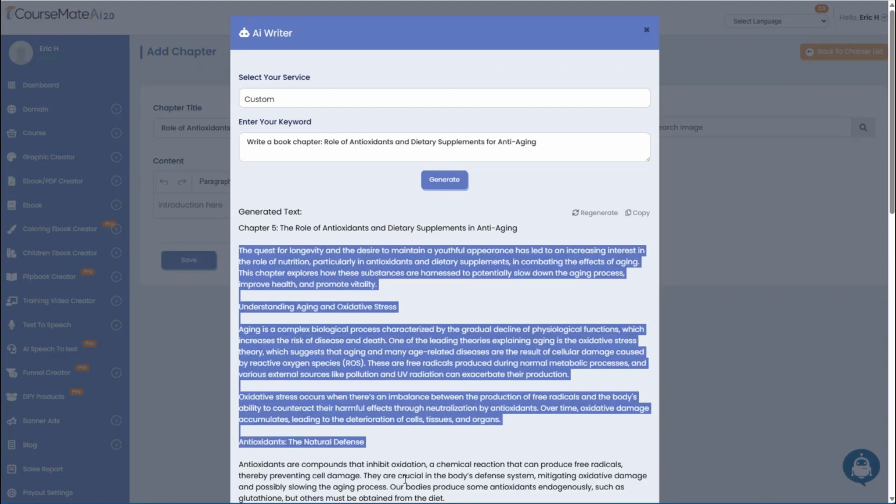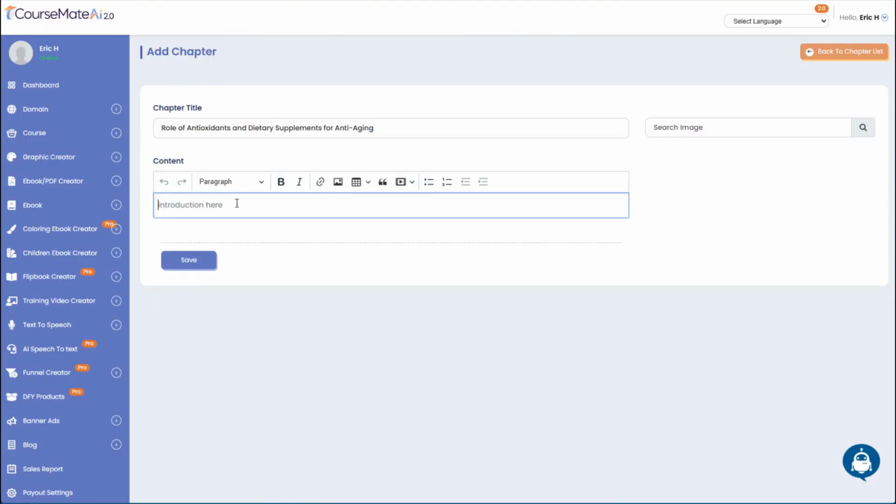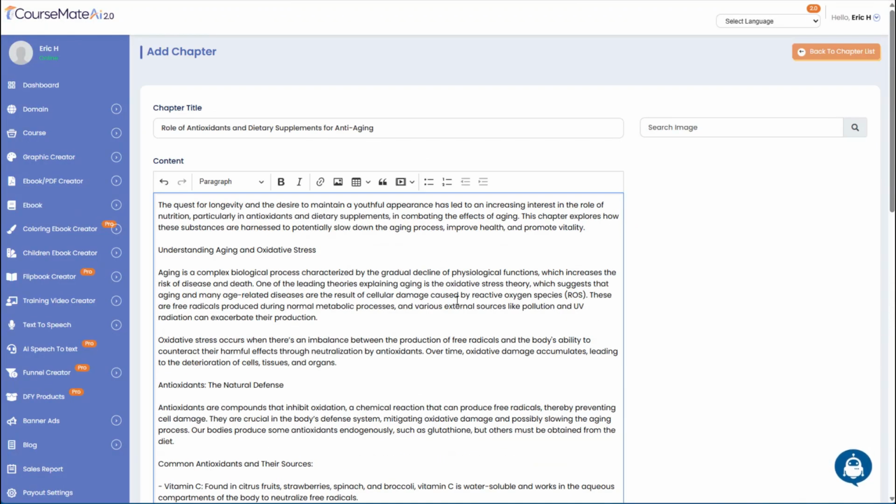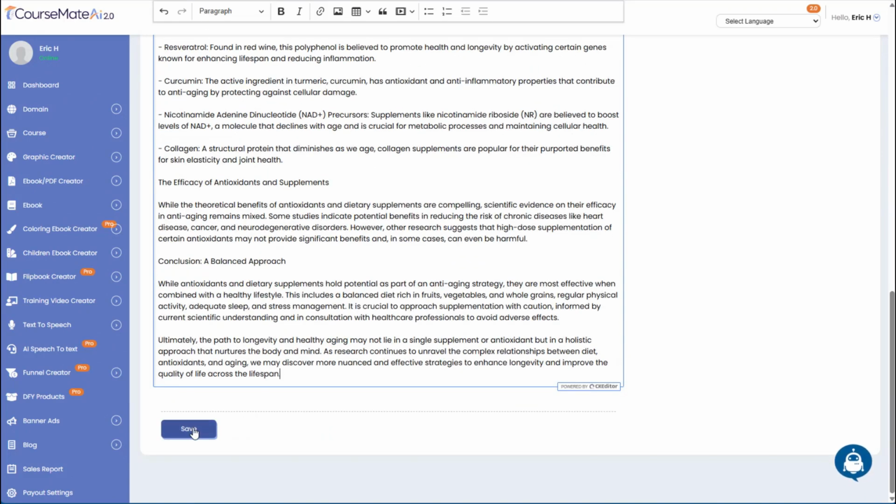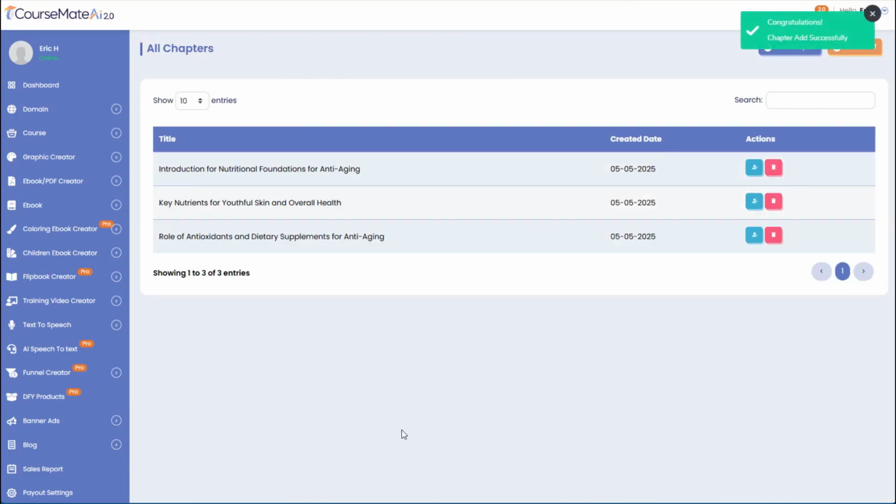Looks good. Let's go ahead and copy this, paste it in. Again, we could do any sort of formatting we wanted to. We could add images, but I'm going to go ahead and save this.